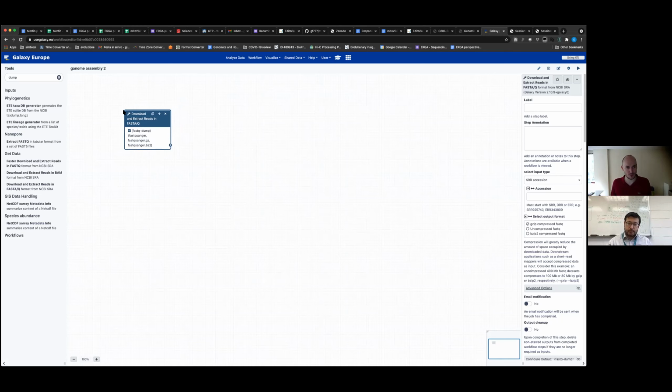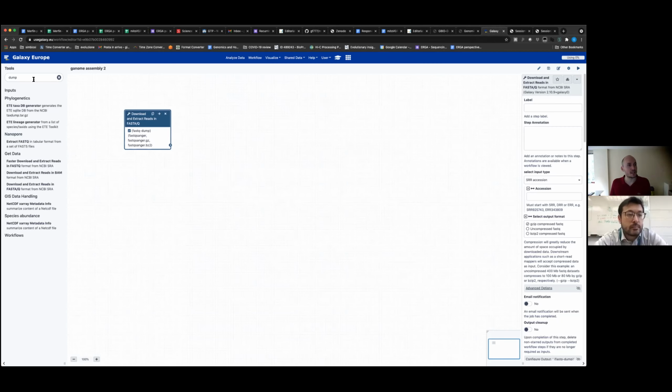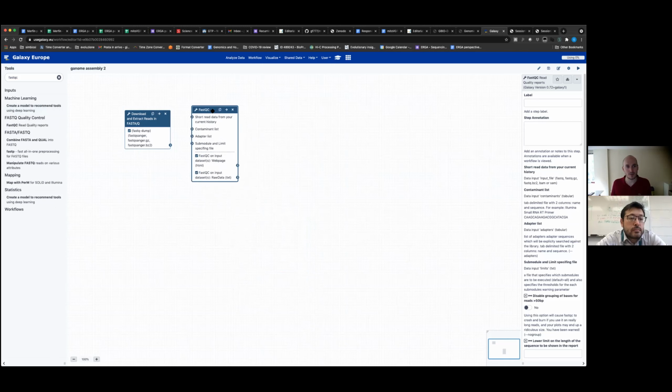So you can drag and drop something here, and we know we want to get the data, but of course at this point we're just designing the pipeline. So the first step is running the QC, right? So we want to add a QC with FastQC. Here we go. We just need to connect. You can see that you can decide what to connect to, and of course we're going to connect with the short read data from your current history, which basically means from here.